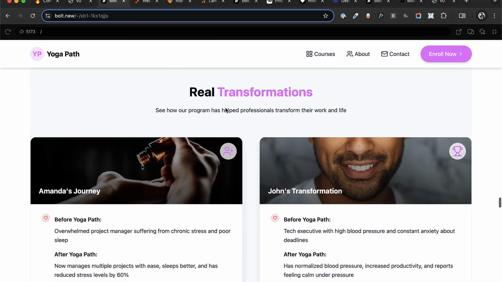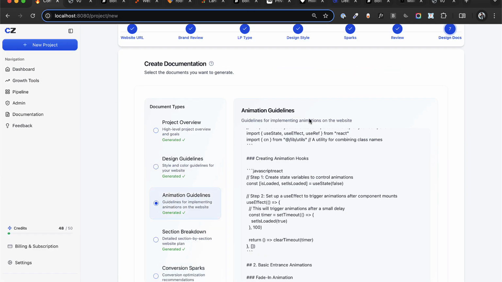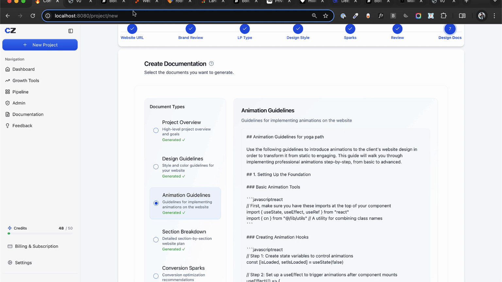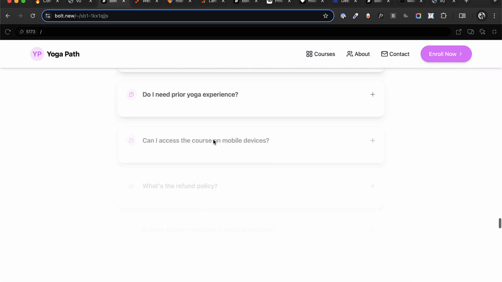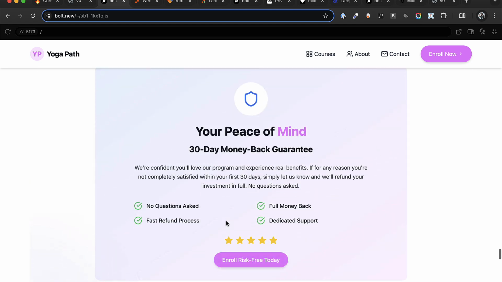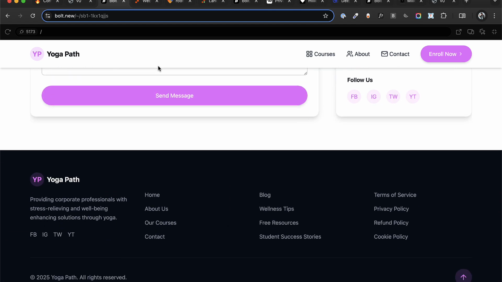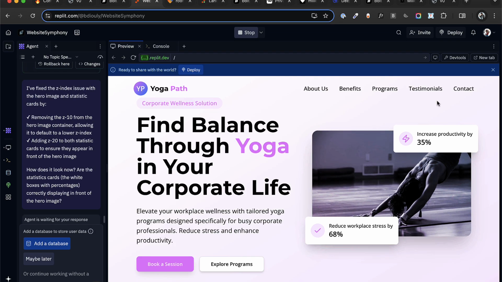You can see there's also a reveal effect. This is part of the animation guidelines that we suggest here to the platform, like how everything appears as you scroll down. So yeah, everything is pretty much in place. This is almost good to go.